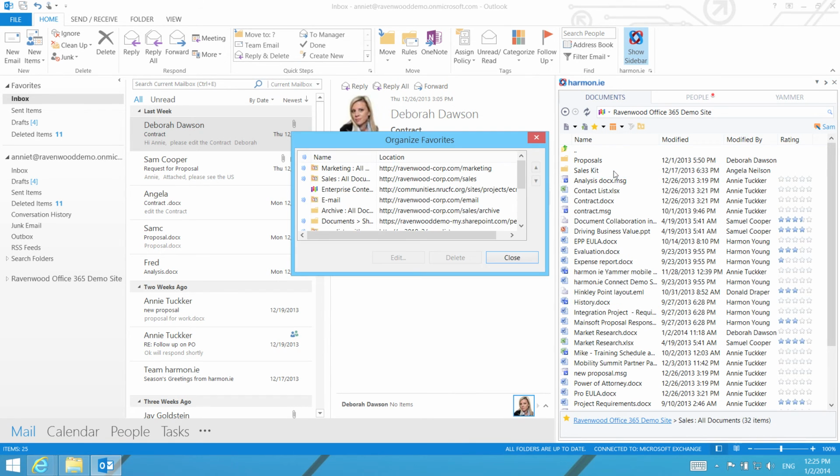A list of favorites appears in a pop-up. You can edit, delete, or change the order of how favorites appear in the list from this pop-up.